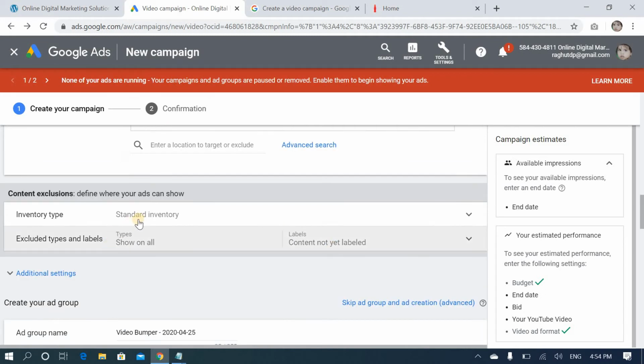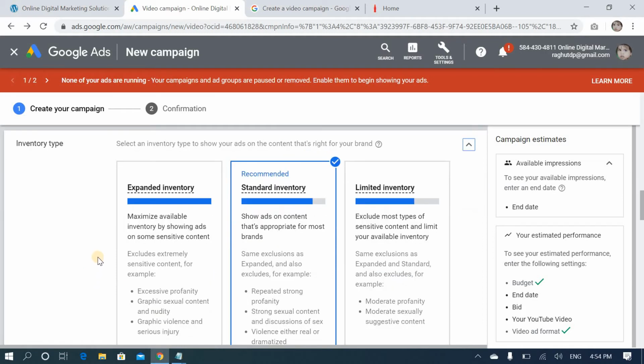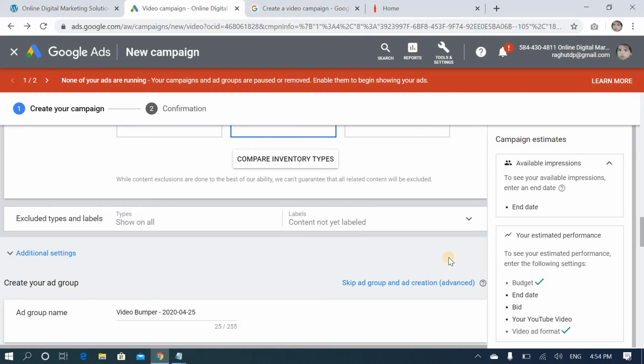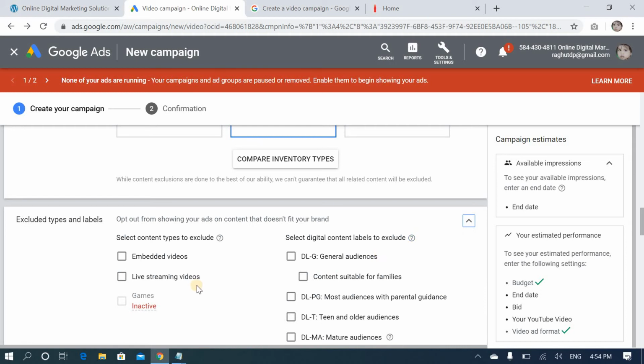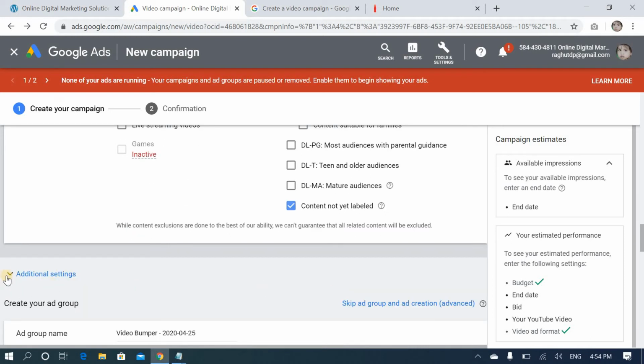Next, standard inventory. Select an inventory type to show your ads on content that suits your brand: expanded inventory, standard inventory, limited inventory. Leave it like this, I don't want to select anything. Even exclude types and labels: if you want to exclude embedded videos, live streaming videos, or gaming, you can select this. Otherwise, leave it like this. And for additional settings, just click here.